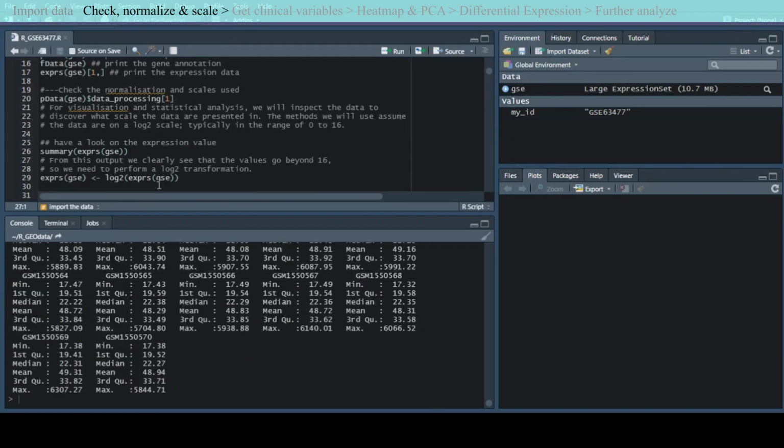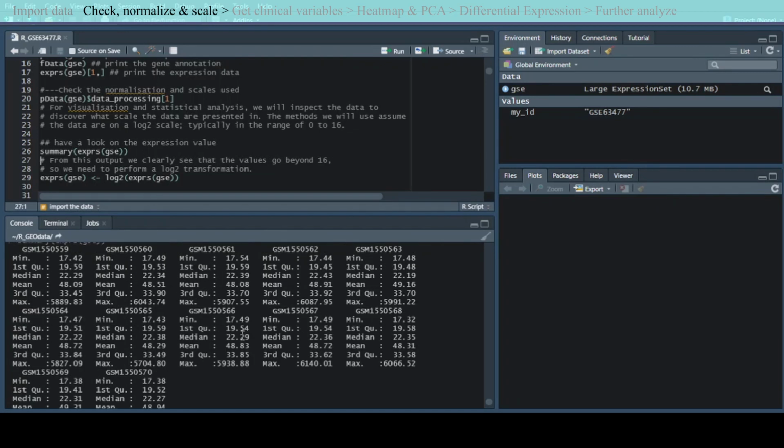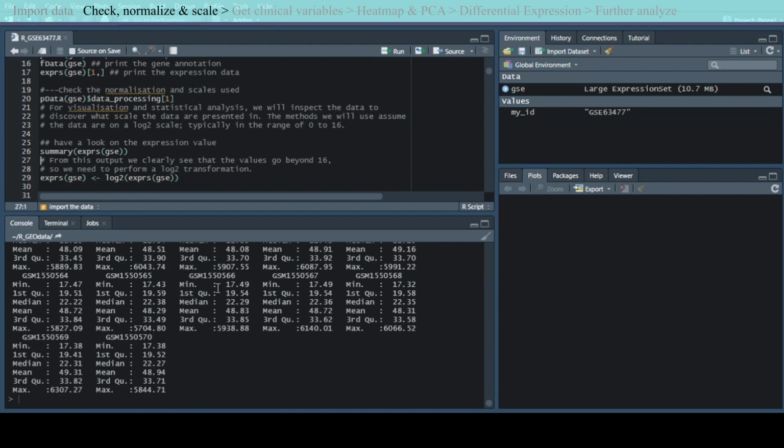The summary function can then be used to print the distribution of the expression levels. If the data has been log transformed, typically the values are within the range of 0 to 16. However, the values are quite big here and go beyond 16. It is quite weird because the data should already be log2 transformed by RMA.